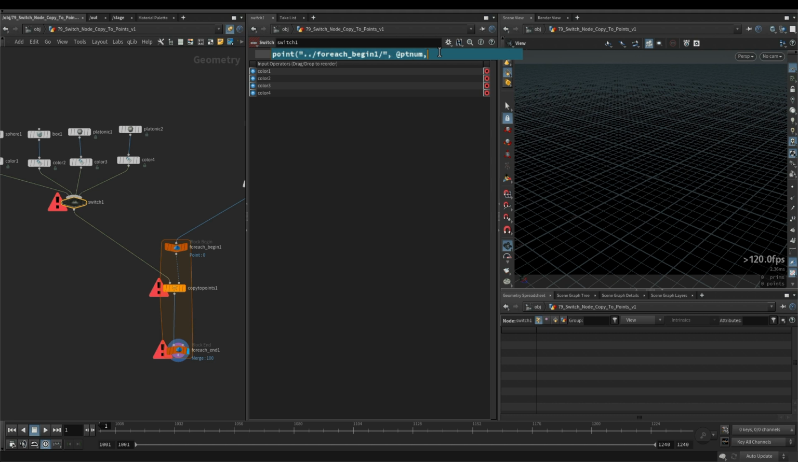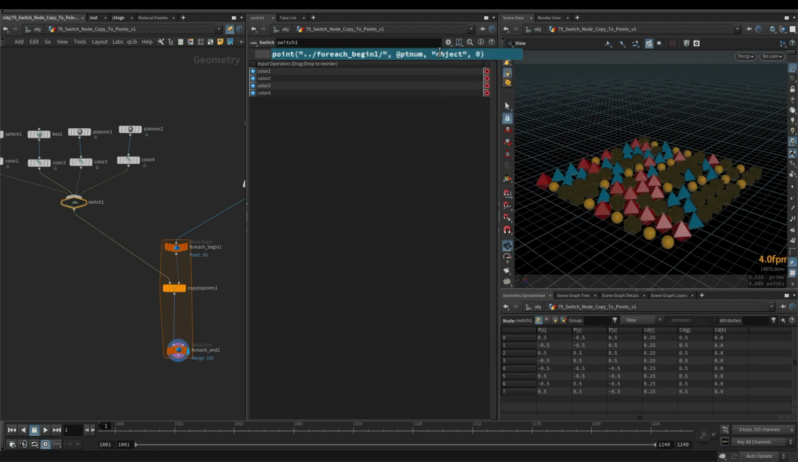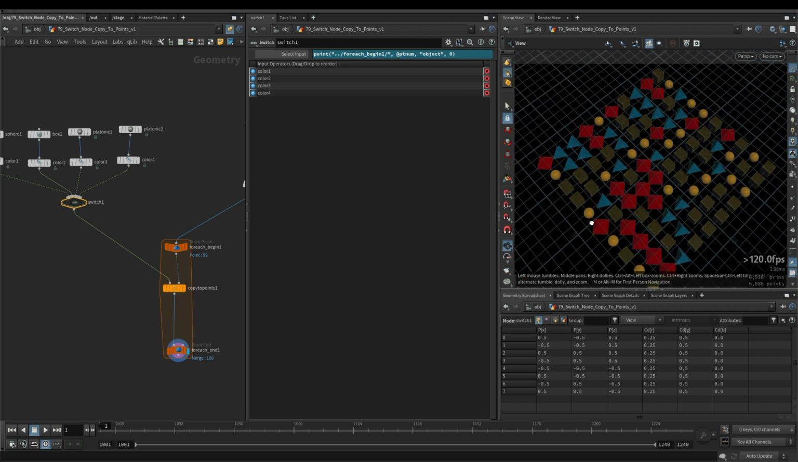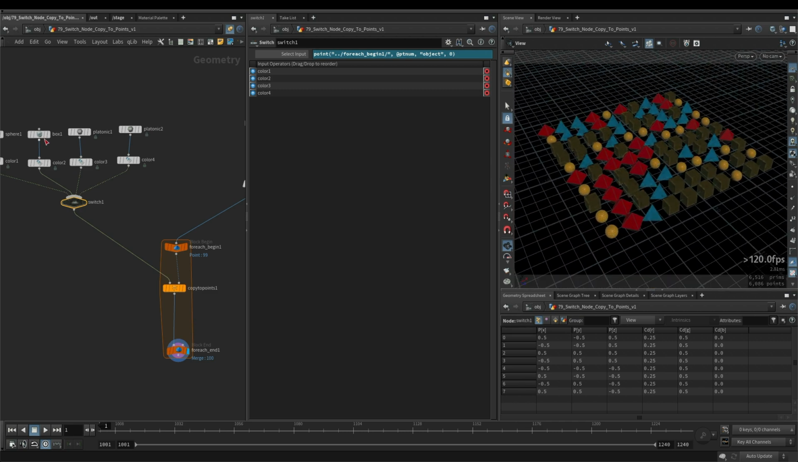Let's put in the object. This again is a string. It's a word, so let's use a string. And the value here is going to be 0. Let's see what happens. Hey, there we go. So now I've got all of my objects all randomized on here.